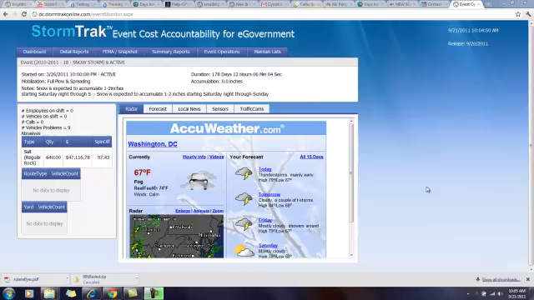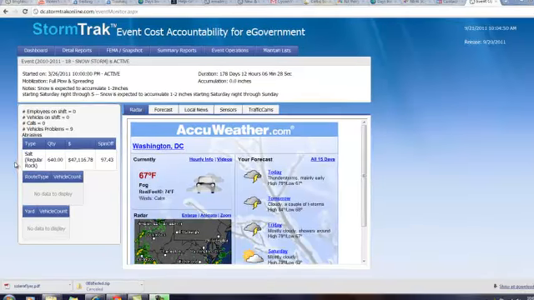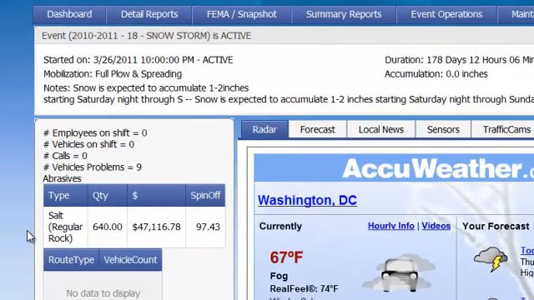During a storm event, you will want to monitor the activities of certain resources and operations. One of those is abrasives. The quick way to monitor what activities are going on with your abrasive usage is to look here on the dashboard screen. On the dashboard, you get a summary of all abrasives, quantities, dollar value, and any spinoffs. This is an up-to-date quantity and cost usage.